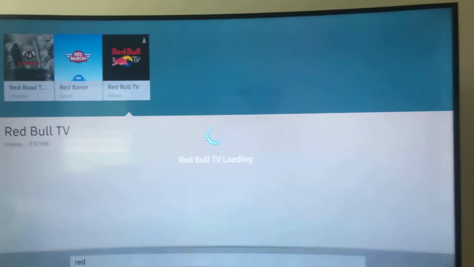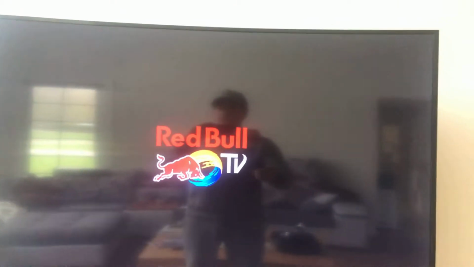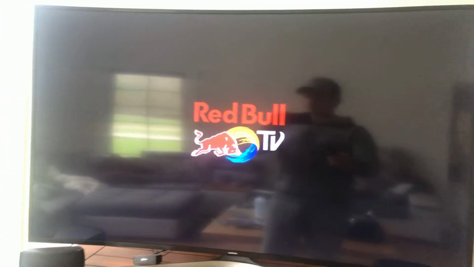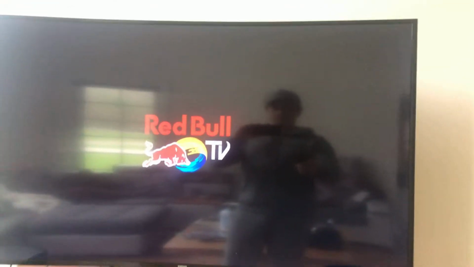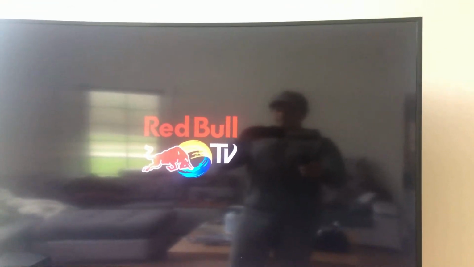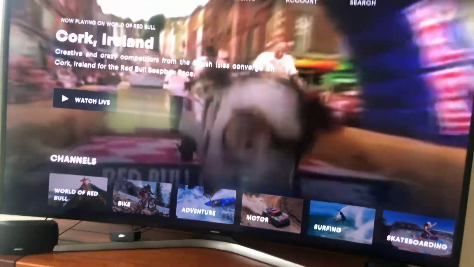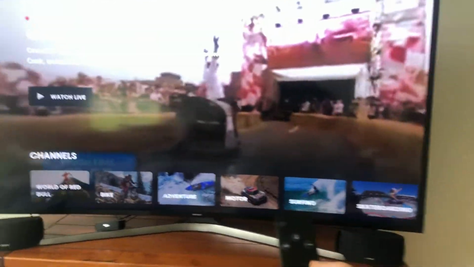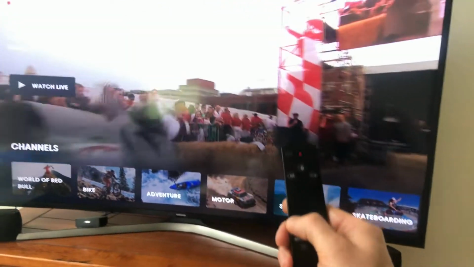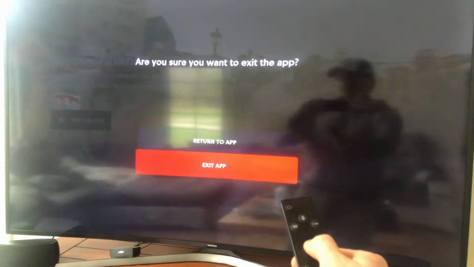Click that. And see if it works. Looking good. All right, and there it is. So you can go and use that for free. And then if you want to get back out of it, just click the back arrow, exit the app.